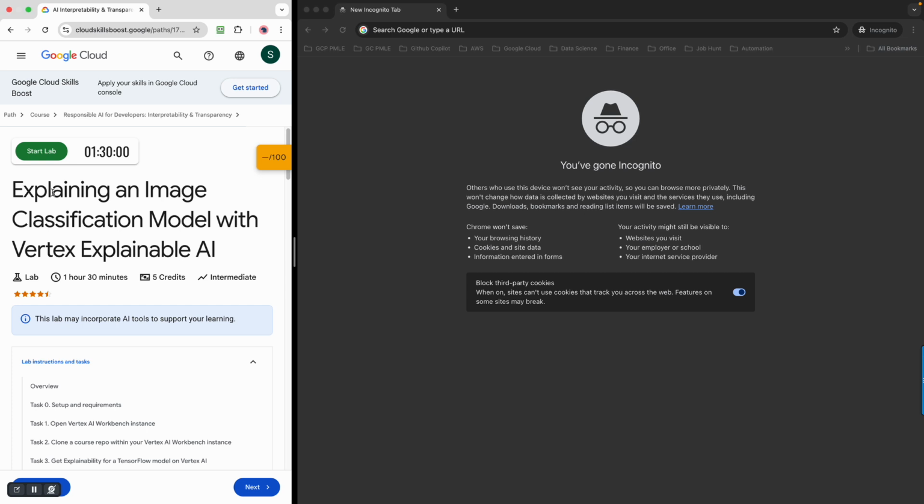In this session, we are going to see the lab. This lab is going to explain an image classification model with Vertex AI, explainable AI basically. Okay, so my name is Suresh and without any delay, let's get started.